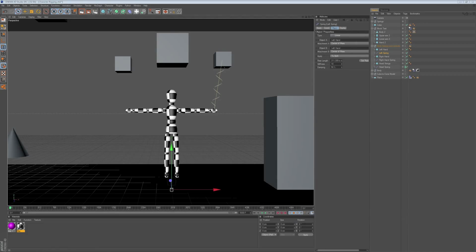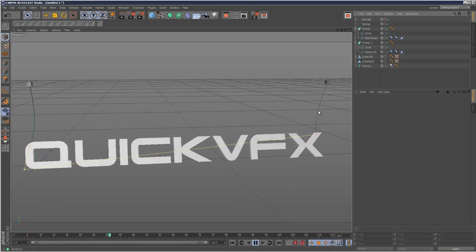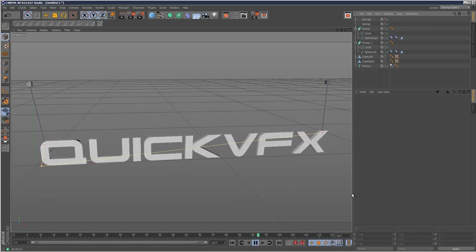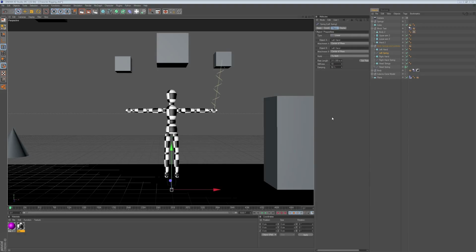The way I got the idea to use the spring is through the YouTube channel Quick VFX. I'll have a link to that in the description, as well as an annotation on the video. It shows you how to use the dynamic splines.